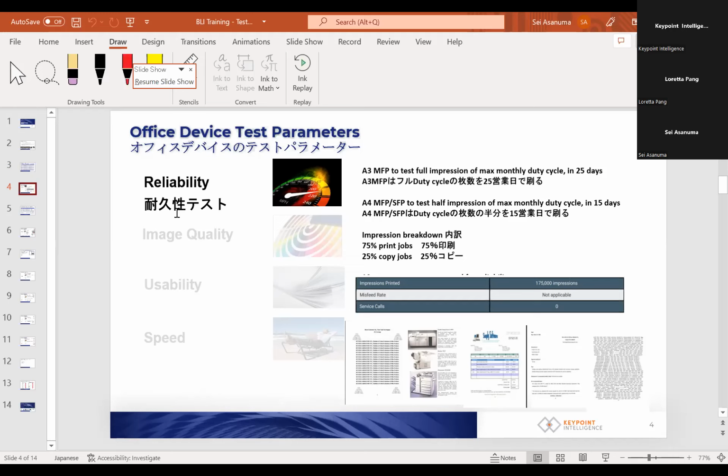Among the impressions, if we break that down, 75% will be print jobs and 25% will be copy jobs. And for some A3 devices, we will also test the finishing function.